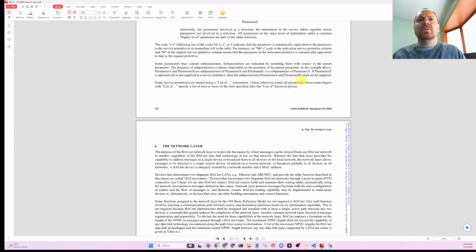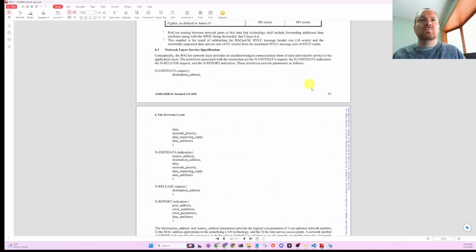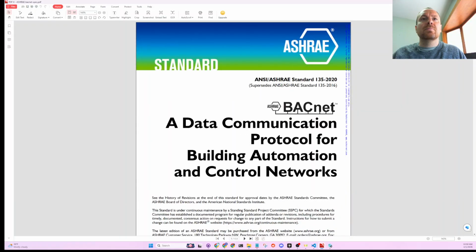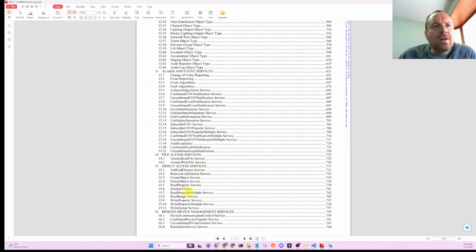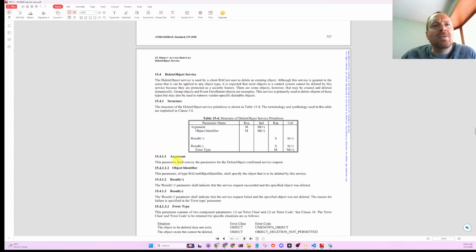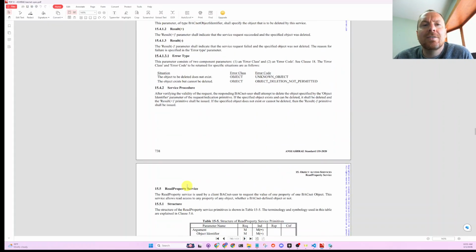Looks like it's searching. I think if you buy the BACnet spec, you have to buy this. So, read property service. Let's maybe go to page 739. It's so big though, search doesn't work. Whoops. Fat fingers. Delete object service, no idea what that is.